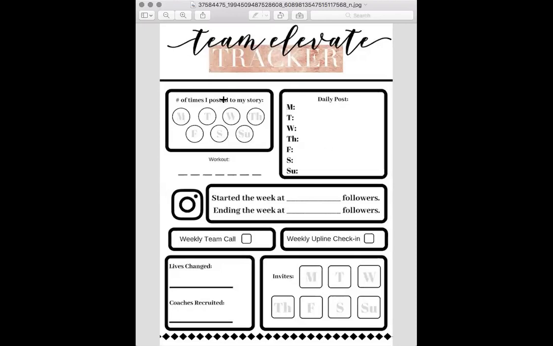Okay, so I just want to show you guys how I will be using this tracker, and what my idea behind each box was. So for the first box, the number of times I posted on my story. What I would do is at the end of each day when I'm about to upload my tracker, I would just write the amount of times that I posted on my story.